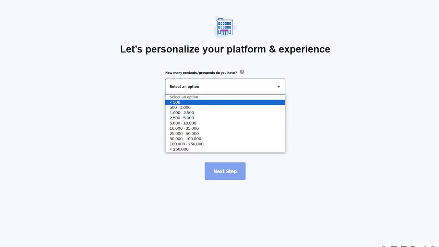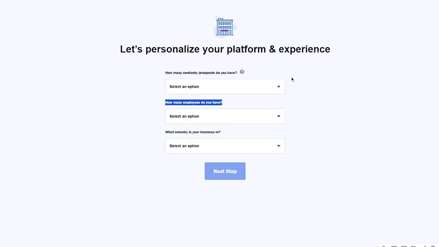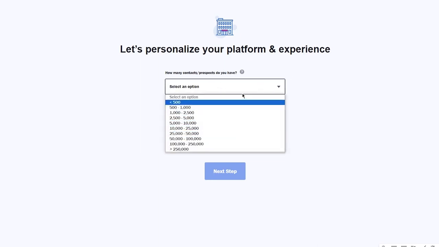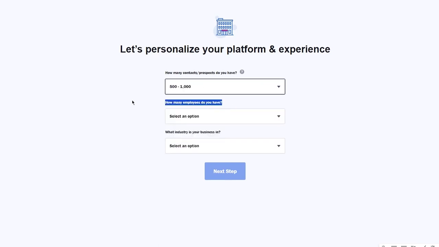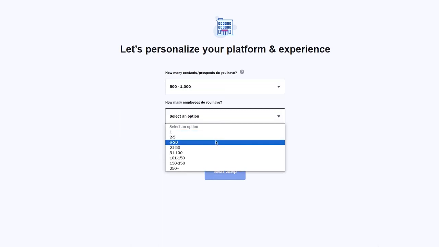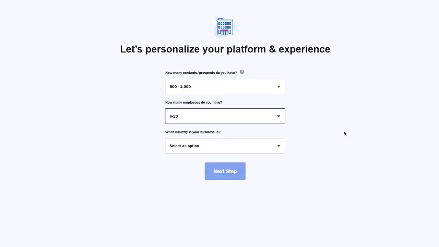So this depends on the number of contacts that you have, or you're going to potentially have. If you don't have an idea of the contacts, you can go with some random number. For safety, I'm going to go with 500 to 1,000. Then it says, how many employees do you have? Again, this is the number of workers that you're going to have working under you. So add this number as well, because it's really important to do so.